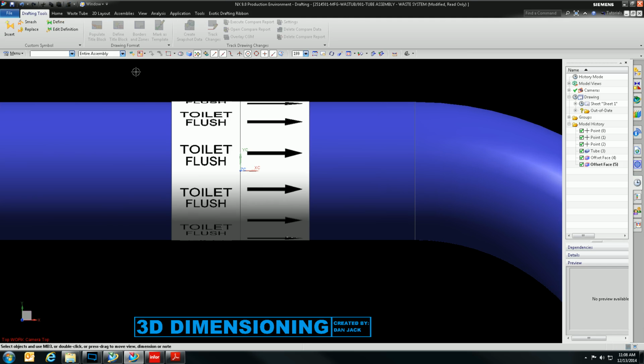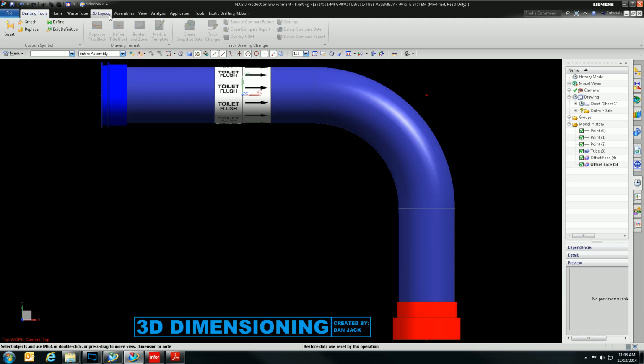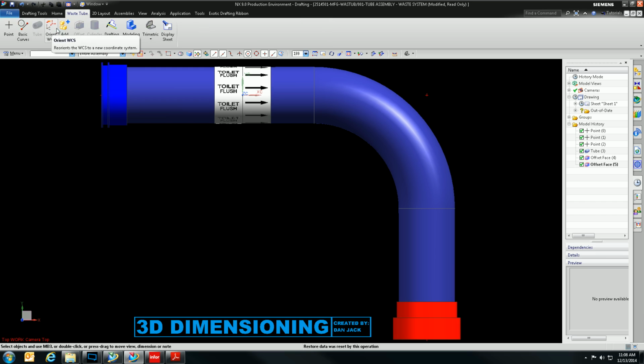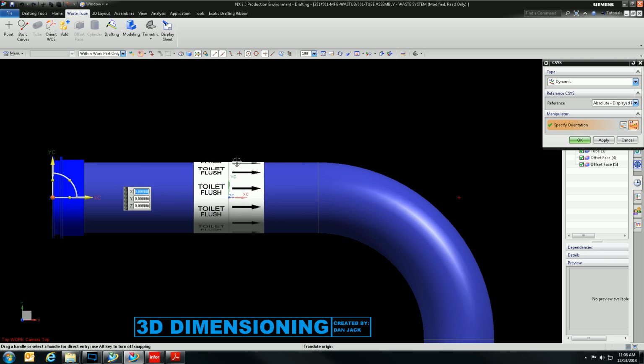Then I'm going to hit Control F on my keyboard and it shows everything. And back to WasteTube. Then we're going to click on Orient WCS, which is Work Coordinate System. And that'll place it right here. So whatever's on your X-axis and your Y-axis is going to show the text correctly, because you could have it upside down or just any way you want it. Then I'll hit OK.